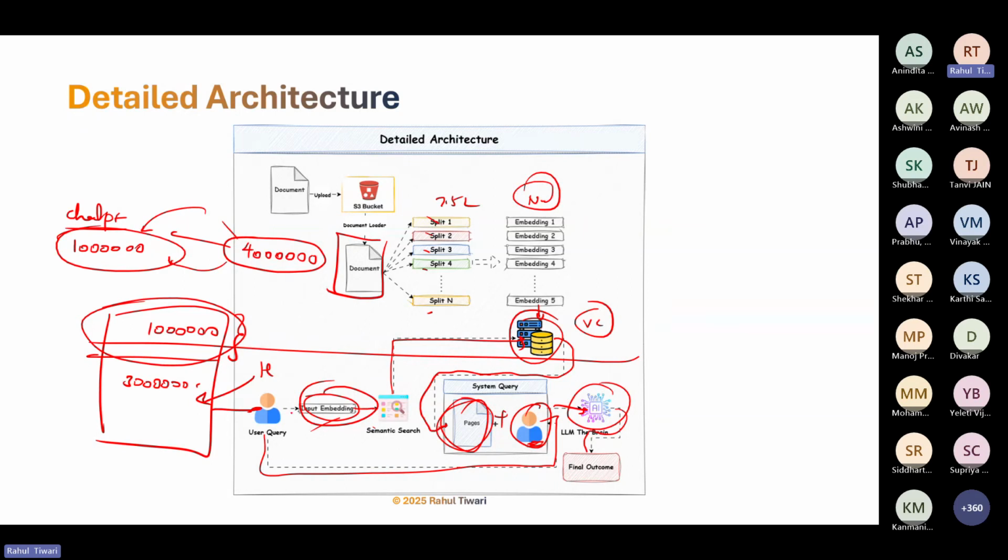Now the user will ask any question. The question will get converted into numbers as well. It will do a similarity search using cosine similarity. Whichever pages are talking about the leaves will be coming into the system query, plus the user query is also going in. Both will be combined and passed to the LLM. The LLM will have the question as well as the relevant pages talking about the leaves, and then get the output. That is the entire flow.